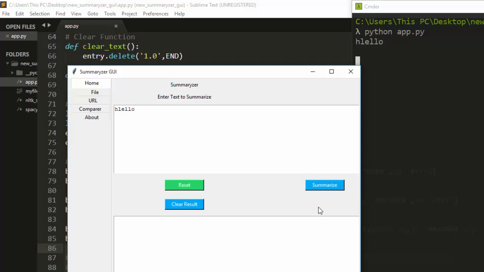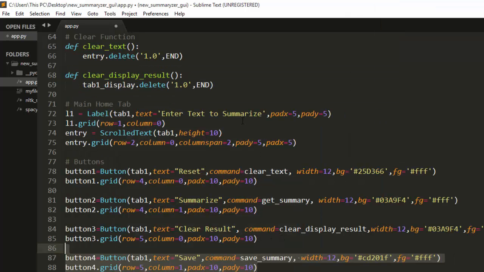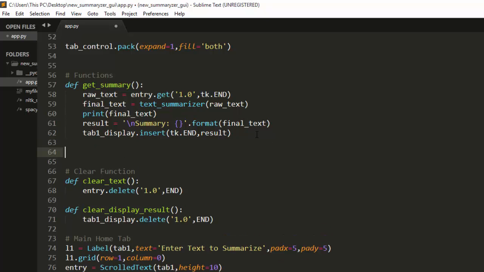So now the next thing we need to do is work on the save button. So how do we save it? This is going to be the normal Python function. So let's call it def save summary.